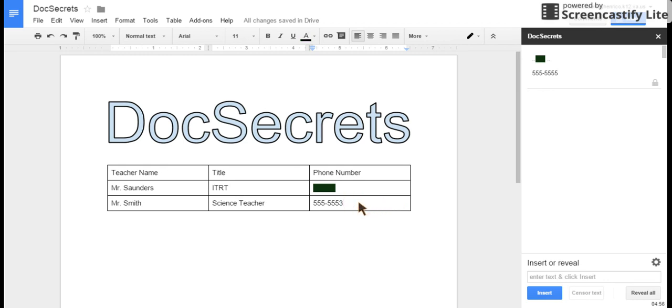We'll do the same for Mr. Smith. So I'm going to highlight his phone number, click on censor text. And from there, it's going to do a light green box for his phone number and add it to the DocSecret menu. If I allow my editors to go in, I can give them the option to go in and edit phone numbers. I can also give them the option if they choose to reveal it instead of hide it. But all that can be done right here under your settings.